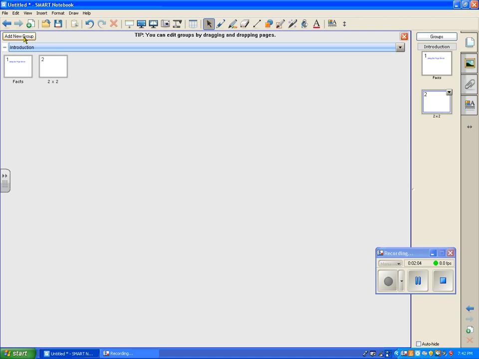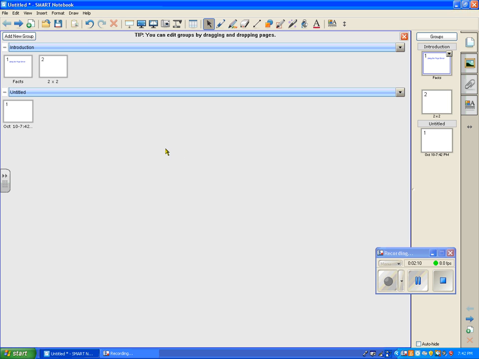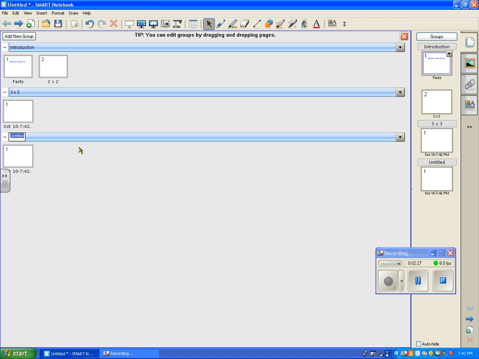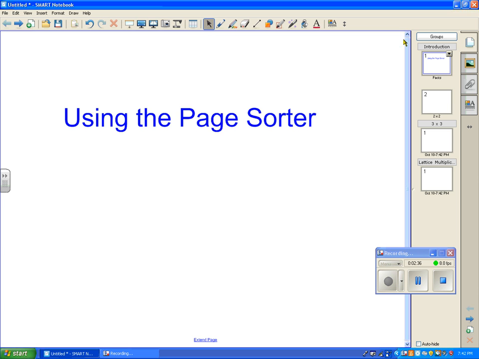Now, if I wanted to add a new group, I would go to Edit Groups again, add a new group, and you can see it's given me a new page down here. And perhaps this group I might want to name 3x3 multiplication. Maybe I want a slide or two in that area. And then perhaps another group where I'm going to be teaching some lattice multiplication. Okay, and as you can see, it's added a new page every time I've added a group. And then you may want to go ahead and change the names of these individual pages.